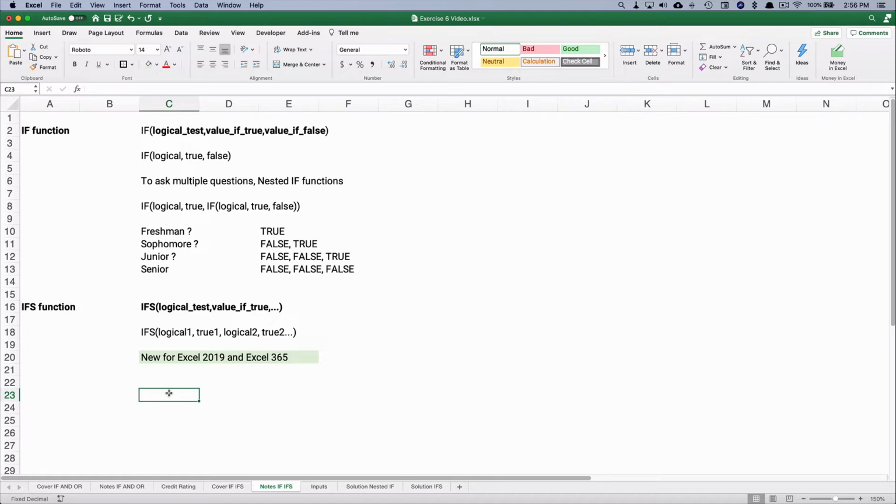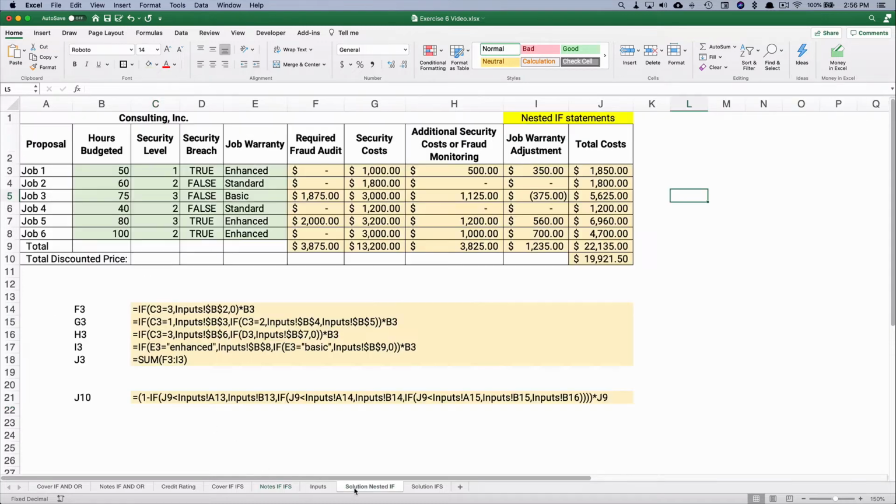The IFS function is brand new. It's from Excel 2019, and it's in Excel 365 also. So you're likely to run into the IF function and nested IF. But in the future, we think the IFS function will be much more popular. So let's get started with our problem.